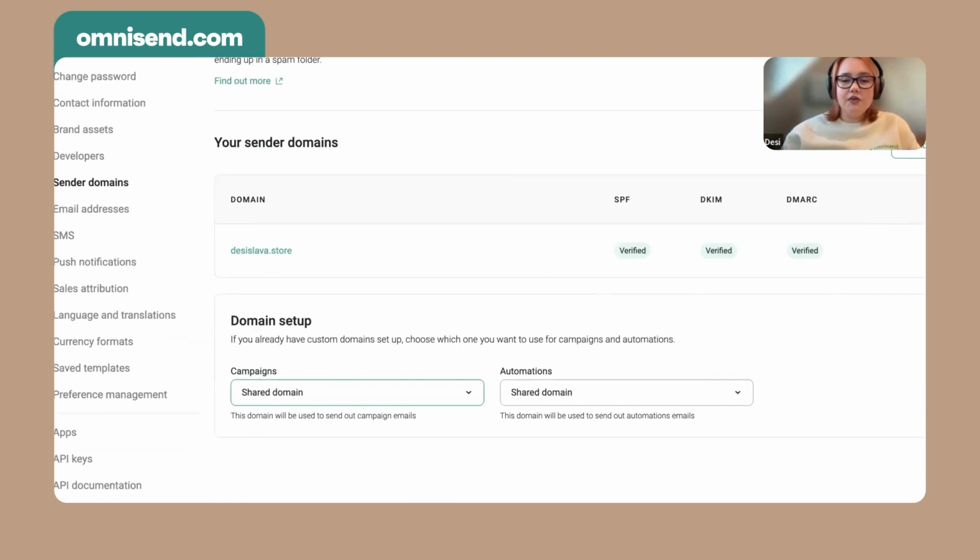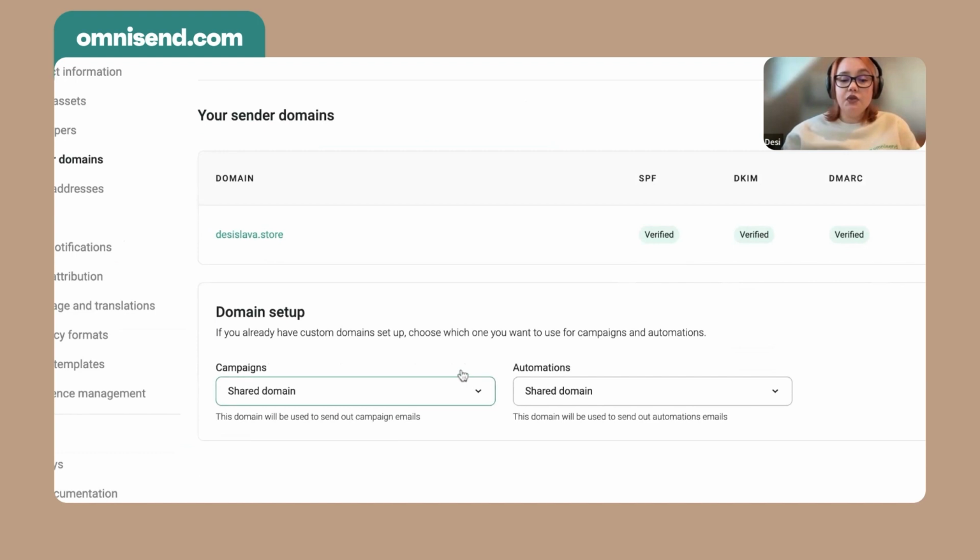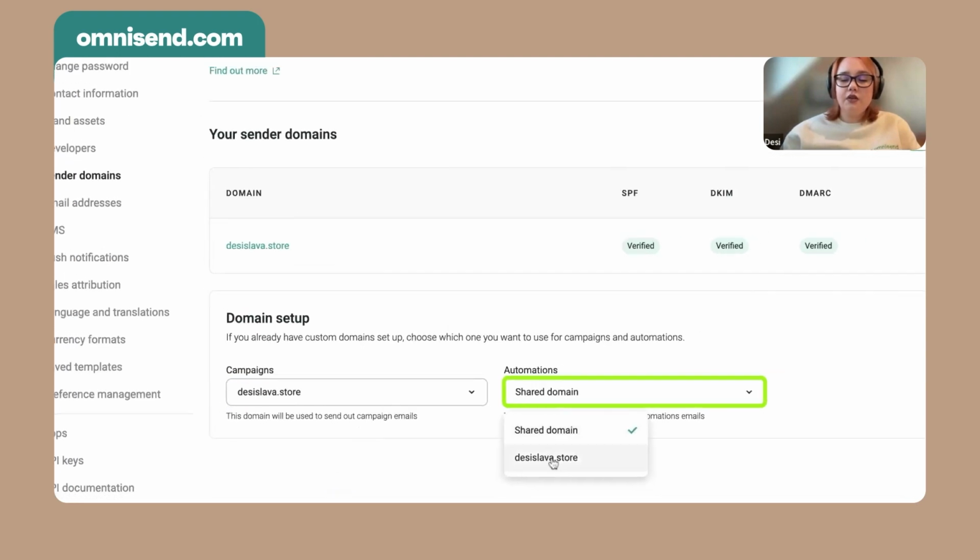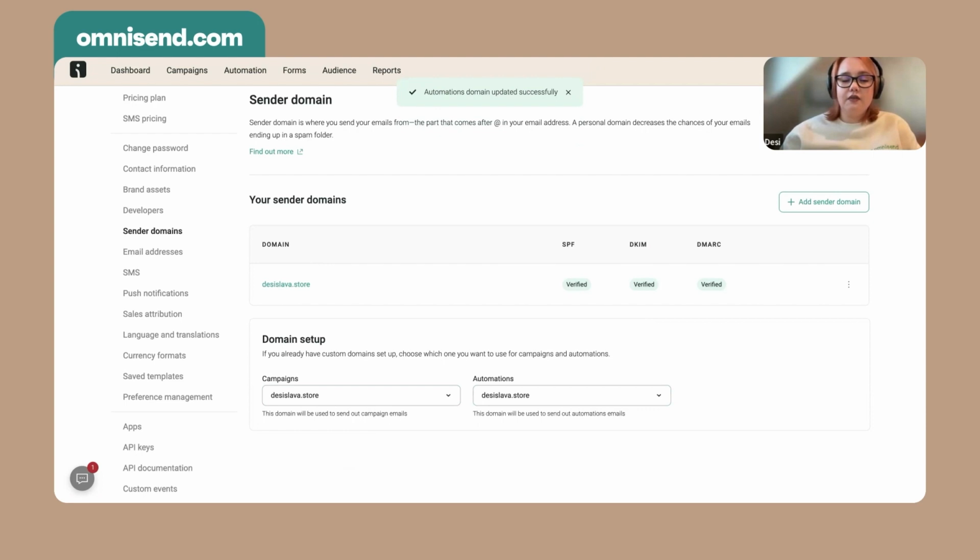We can now go back, and the next step we need to do is choose the domain we want to use for our campaigns. If you don't change this from here, you will be still using our shared domain. That's the default option. So when you verify the domain, you make sure you go here and choose the custom domain you already verified. And that's it. You're all set.